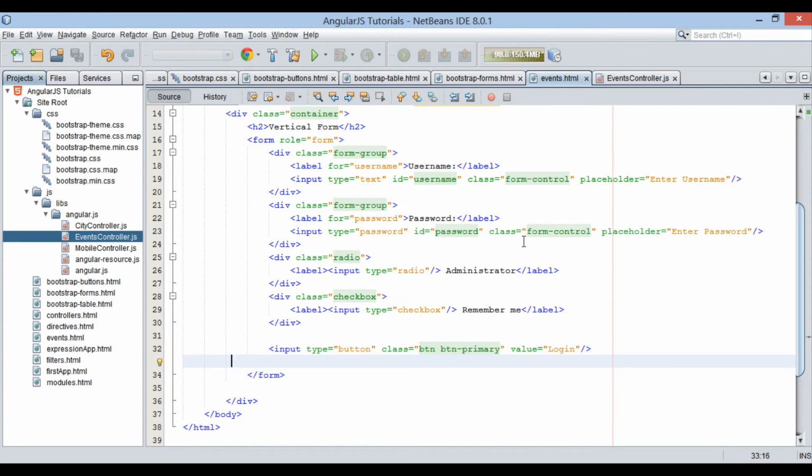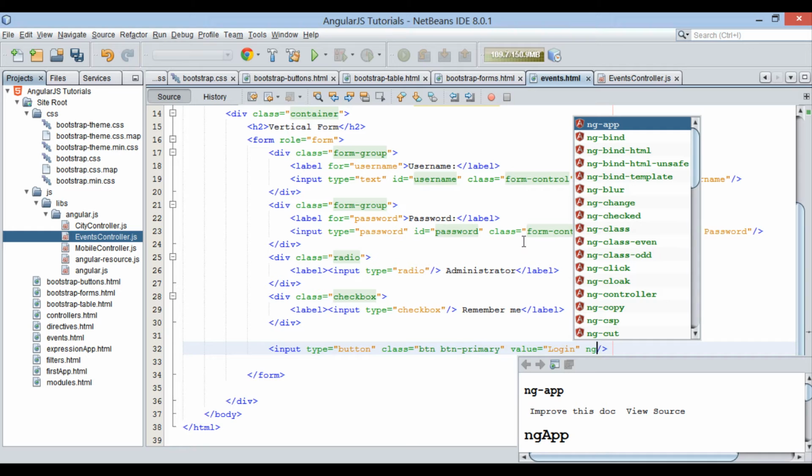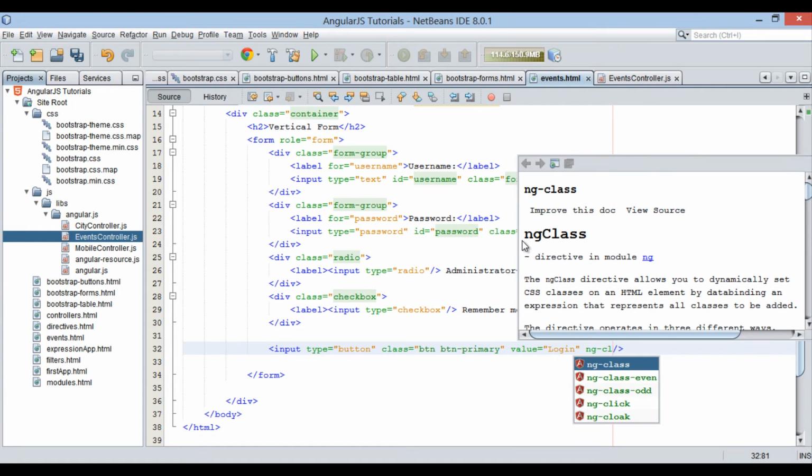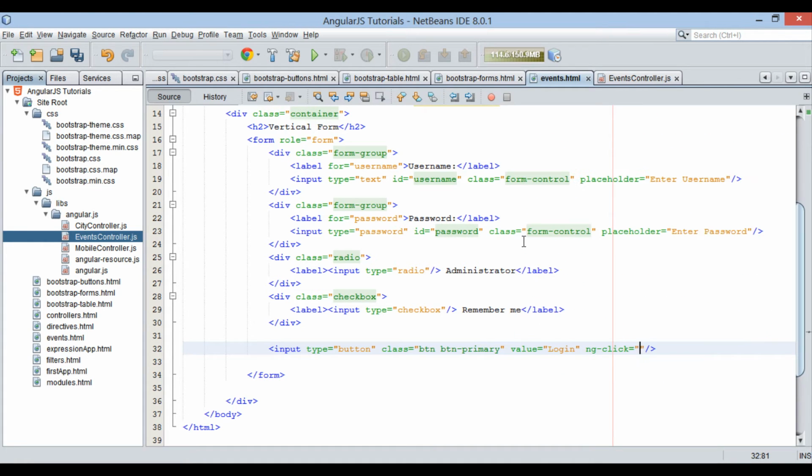When the user clicks on the login button, I want an event to get triggered. In order to trigger an event on the submit button, there is an AngularJS directive by the name ng-click. This directive takes in the name of the event that will be triggered when the user clicks on the submit button. Here, we provide an event name as login function. When the user clicks on the login button, the login function will get invoked.